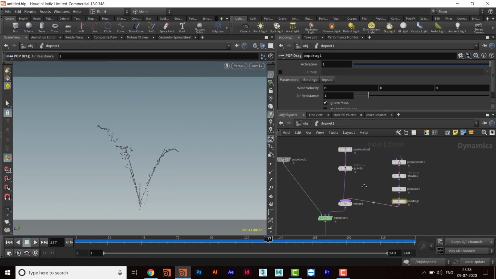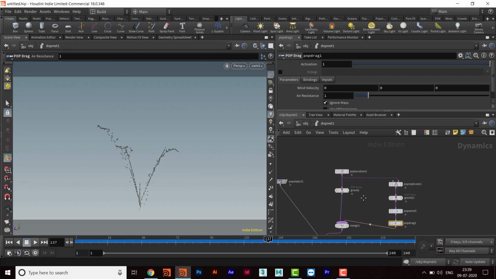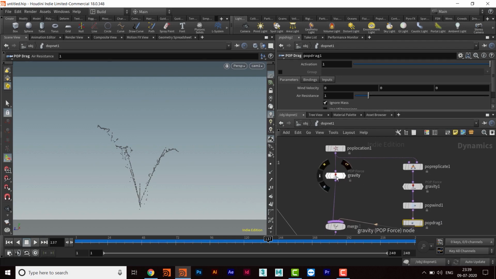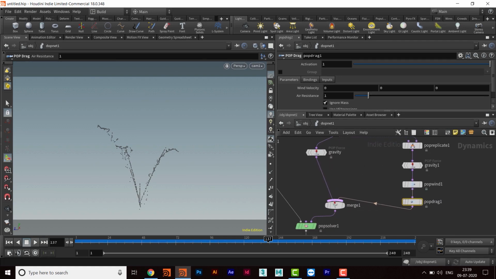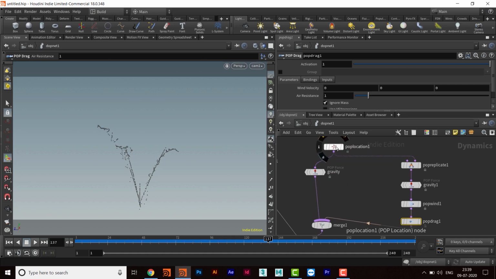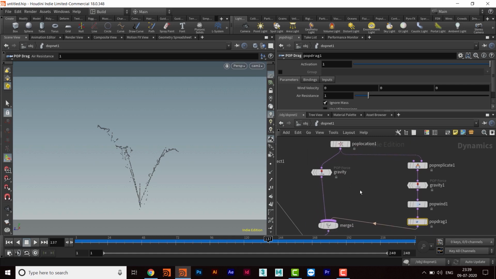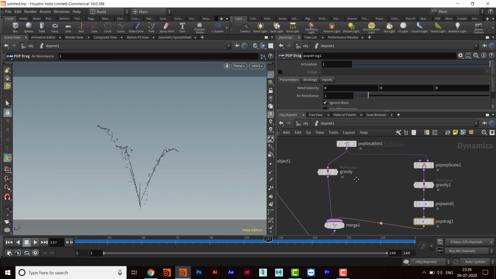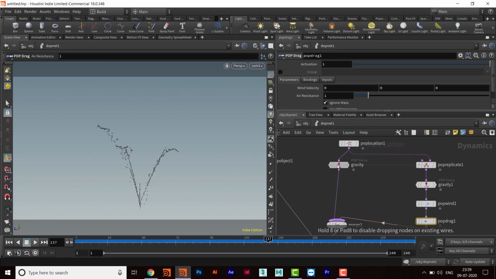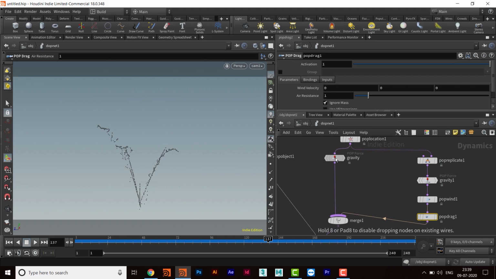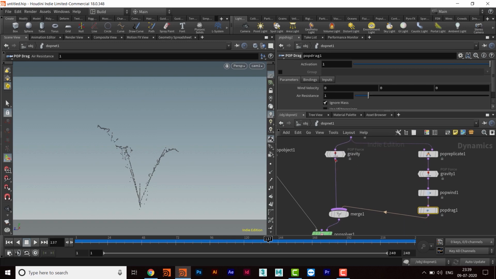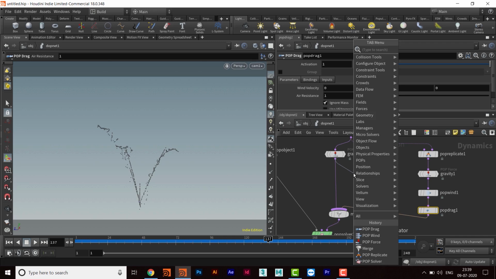Okay, so now I will go to the other part, and now I have to create that particle burst here. So I will go here, and then I'll keep it like this, and then I'll come here. I'll come here, and then I will create a pop group. Maybe after this, I will create a pop group here.